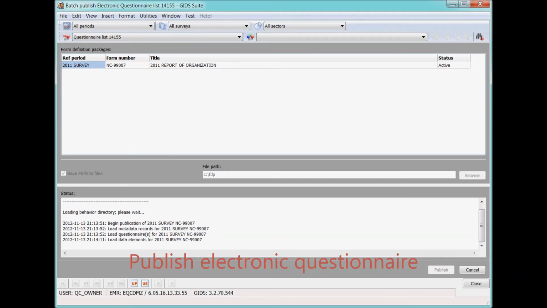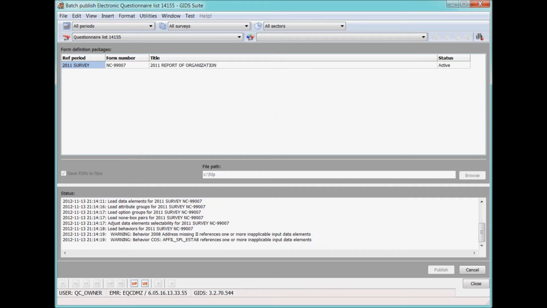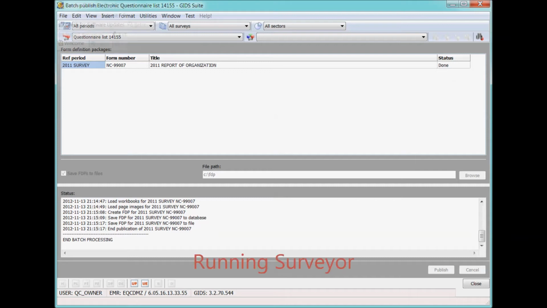Electronic publication is even more exciting to watch than paper publication. It takes about 3 or 4 minutes per questionnaire, so I'm going to do a bit of time-lapse magic here to keep you from getting too bored. Here you can see a couple of warnings that have popped up because of some behavior or data element mismatches. But we will skip over all of this, and then you'll get to see the end result. And here we are at the end, and you can see that we have in fact successfully published the questionnaire.